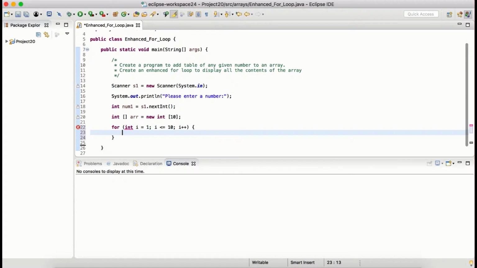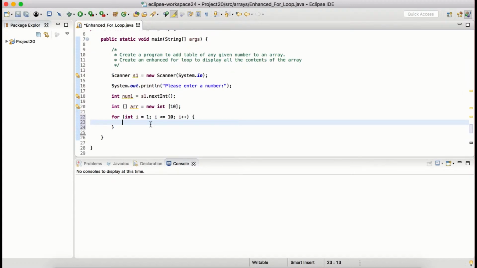So this for loop will iterate 10 times, and that will generate the 10 numbers of the table of that particular number. So let's do one thing. Let's create and add the numbers to the array at the same time. So let us do something like i minus 1. We are starting i from 1 here, but the array starts from 0, so I'm just deducting 1 from that. So whatever first number is generated for the table will go in the first slot, the first element of the array, that is the 0th index, and the number will be num1 into i. So as simple as that.